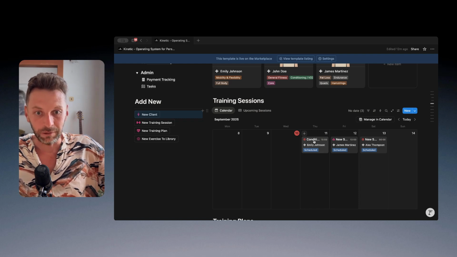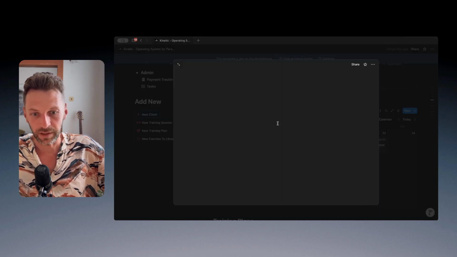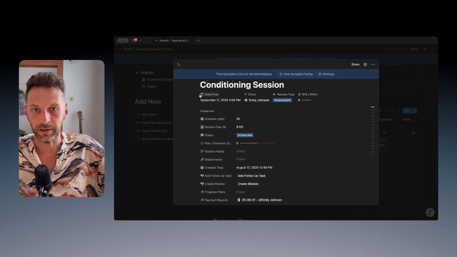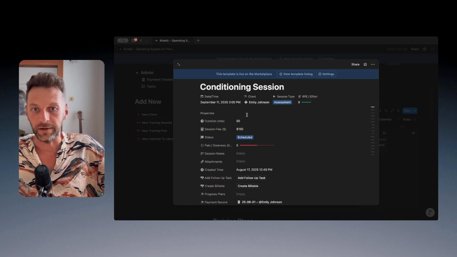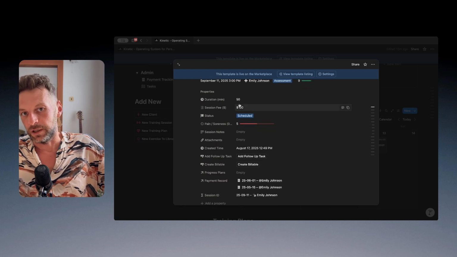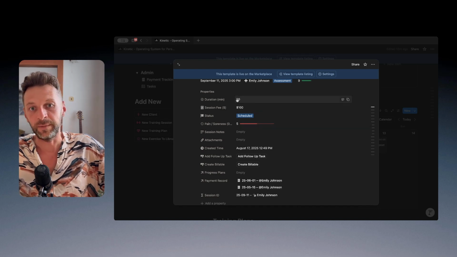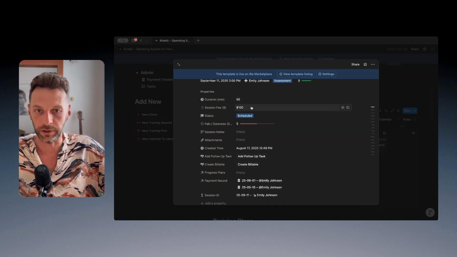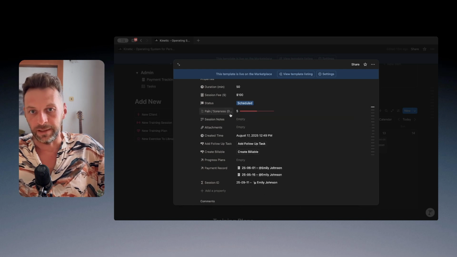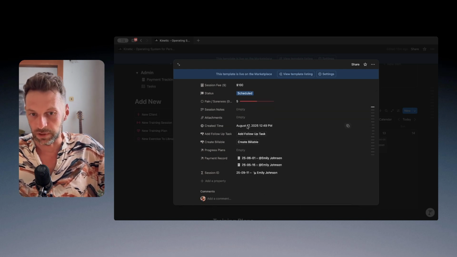So let me now show you what the detail of a training session looks like. What we have here is, of course, the date and time that this is scheduled for, the client, and the session type, whether it's strength, conditioning, mobility, etc. Then we can track things like RPE and effort with the customer. We can track the duration of the session, and then also some admin stuff like session fees, so how much we are charging that customer for that particular session, and then additional notes that you want to track.